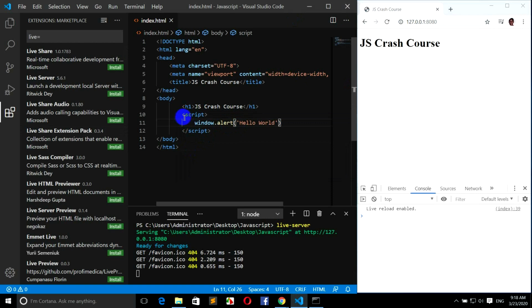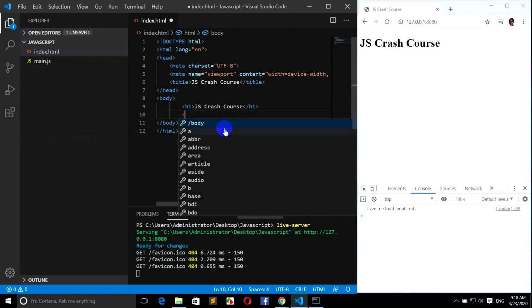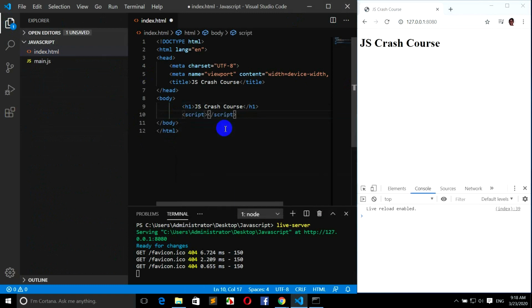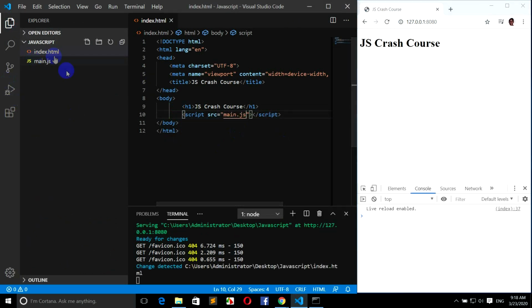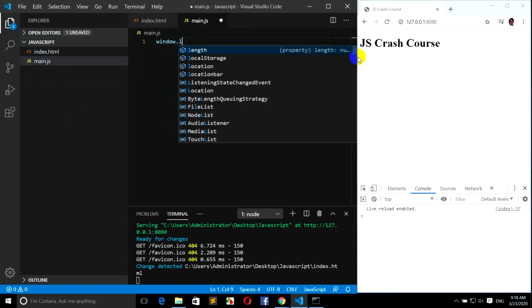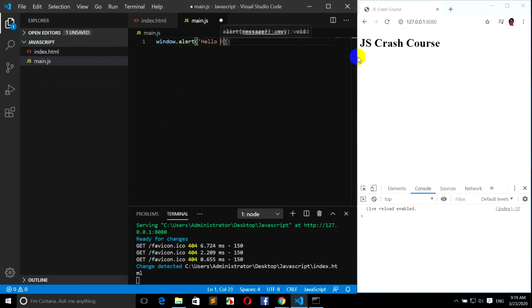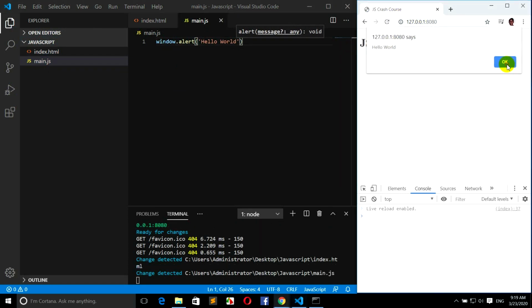So we have already created the file, and I choose and remove it. Because with the internal script, we use the internal script with main.js. Okay, main.js I create in the current directory, in the JavaScript folder, and in main.js we use the window.alert on the same path.